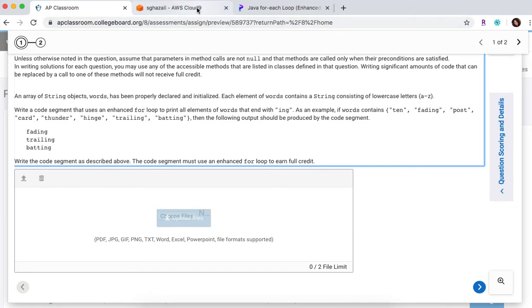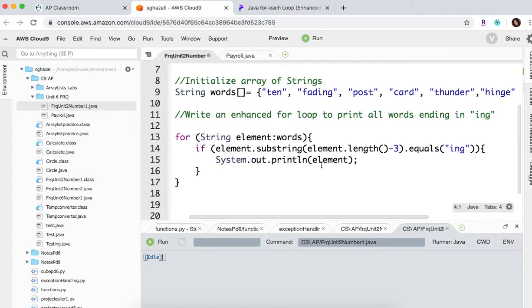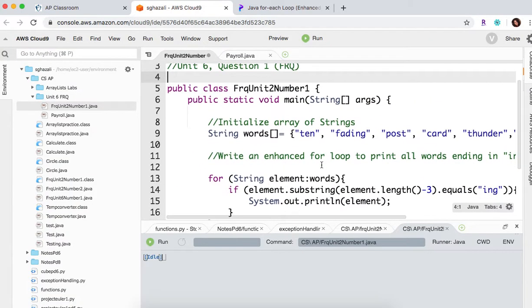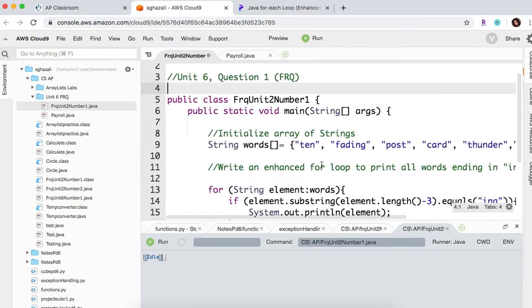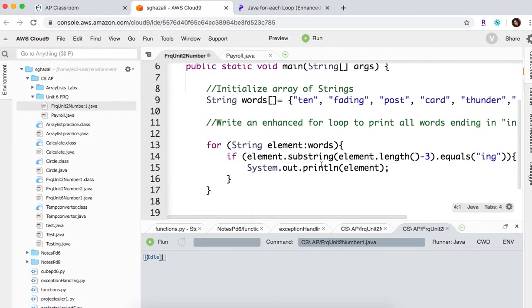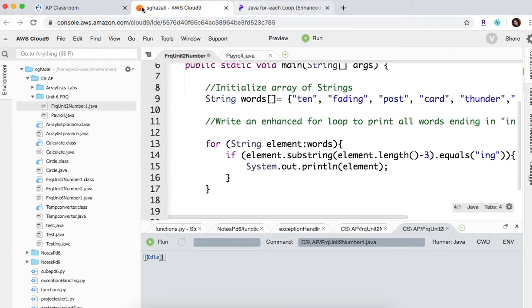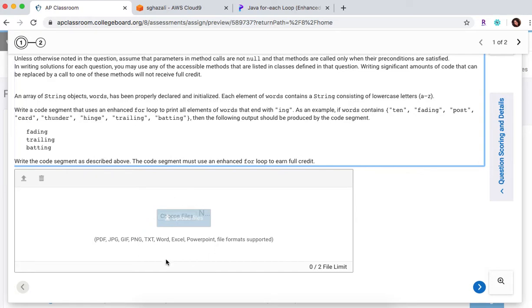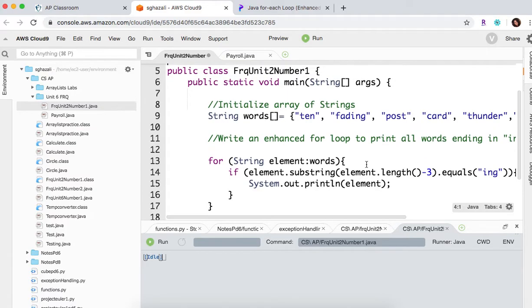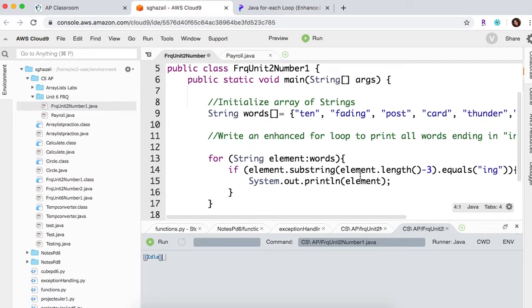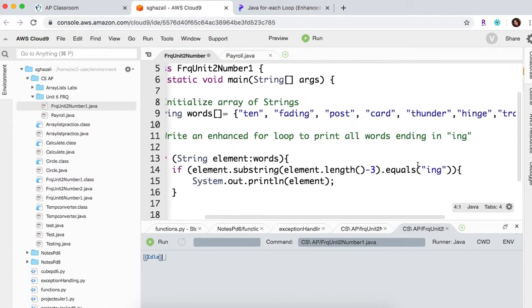So let me show you the solution and then we'll talk about it. Okay, so here's my solution now. I actually included a main. Now you don't have to do that when you're submitting your code. They just want you to write the piece of the for loop, basically. So they don't want a main, they don't want you to run it, they don't want you to test it. They just want you to write the for loop, basically. But the reason I made it into a main is because I wanted to test it out.